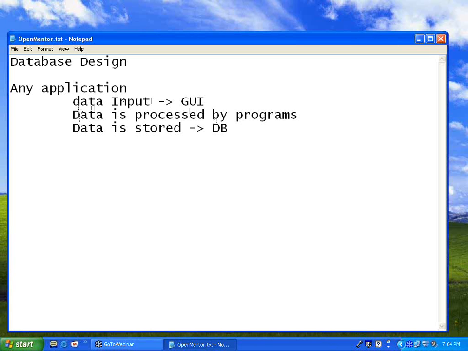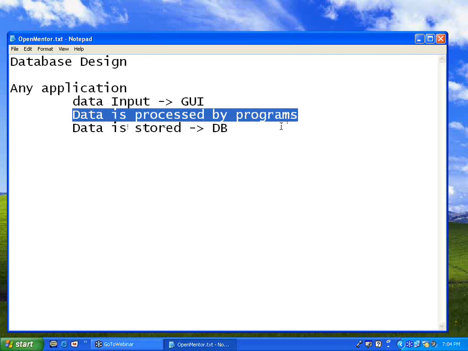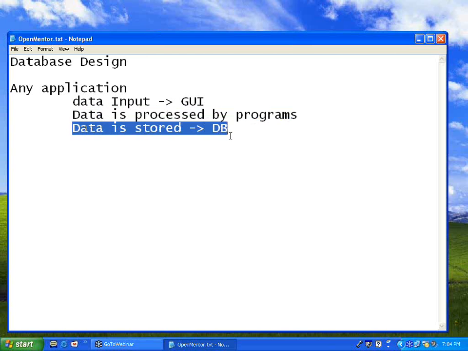How it gets displayed onto the UI is UI design. There's a separate way to do the UI design. Data is processed by the programs. How to process? That's program logic. Storing the data, that is the database design. What we are going to cover is this portion: how to store data into the database. That is what is called database design.